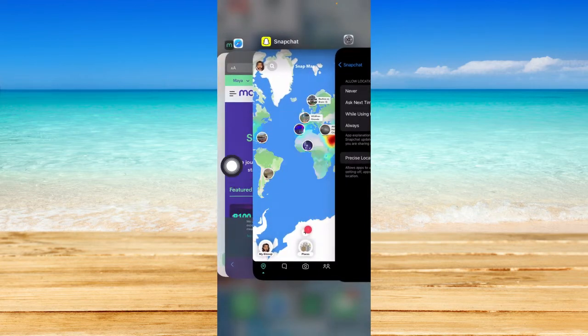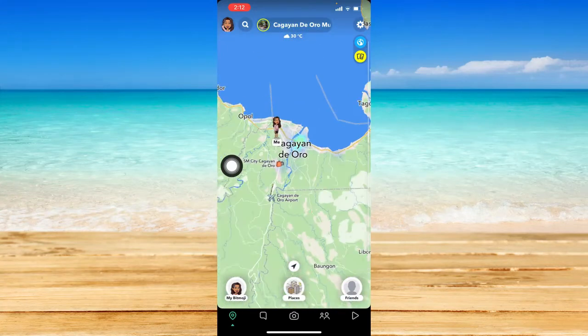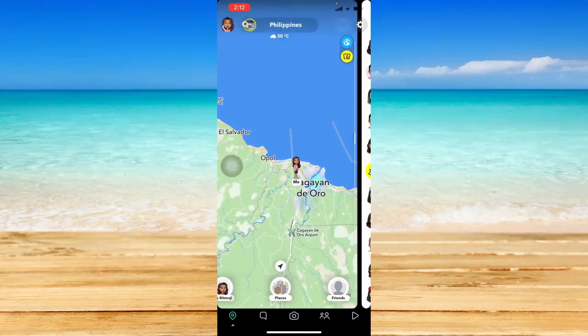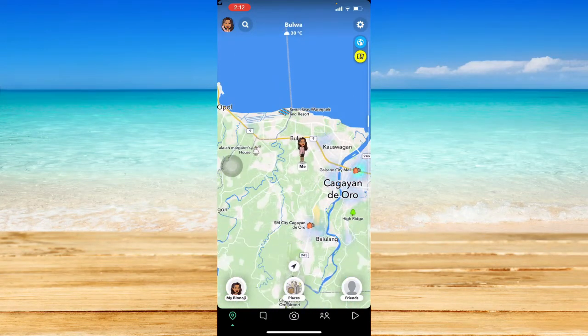Just head back to your Snapchat and your Snap map should work well right here, and you can see the friends that are sharing their location with you and also see their avatar on the Snapchat map.